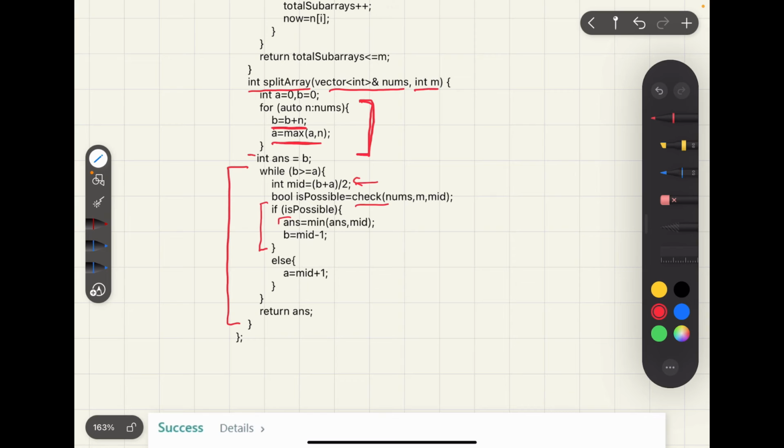We update our answer because this is one potential answer, and as well as continue our binary search on the left hand side. The second case is when this was not a possible answer. We have already discussed, if this is not a possible answer, then any element lower than this answer is definitely not going to be the correct answer. So what we do is we discard the whole left hand side and continue our binary search on the remaining right hand side. And once we are done with this binary search, we finally return the answer from here.